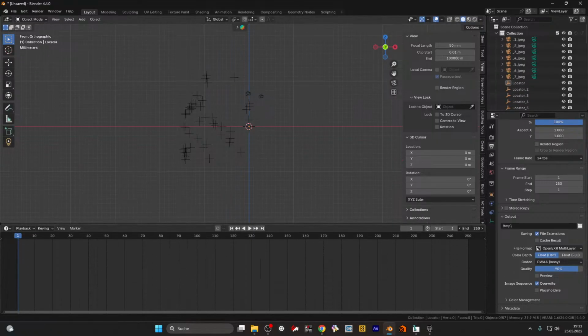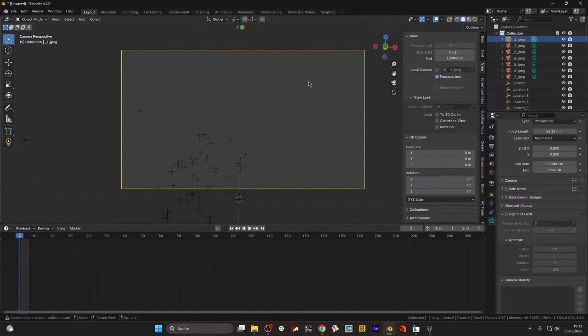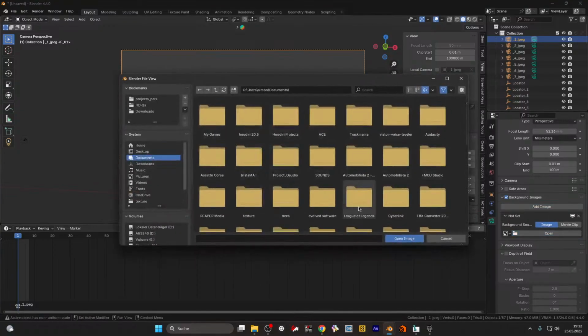So I do have 7 cameras, so 7 frames. Let's go into the first one. And the scale is completely off, as you can see by the clip end and start. So let's change the settings here a bit. Control plus B in the timeline, and you can add a camera to go around with. Now also add a background image, add image.